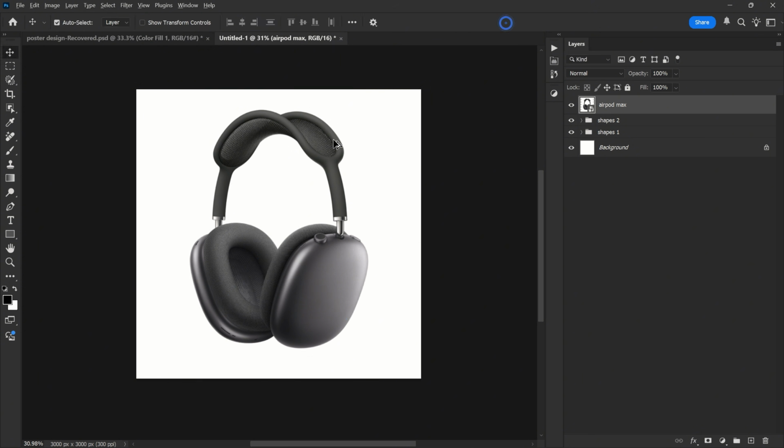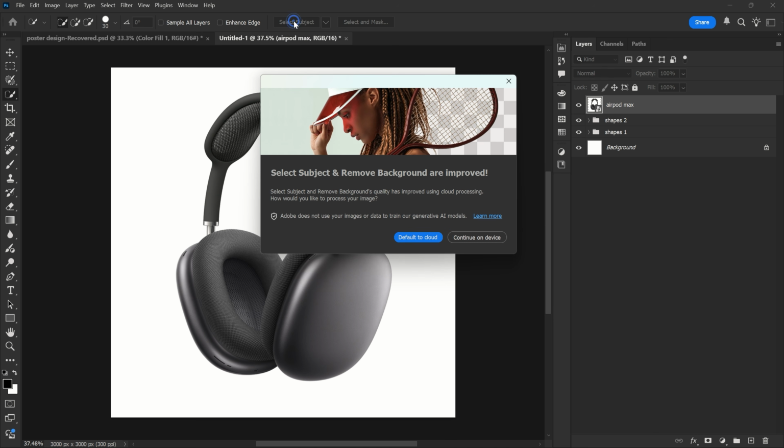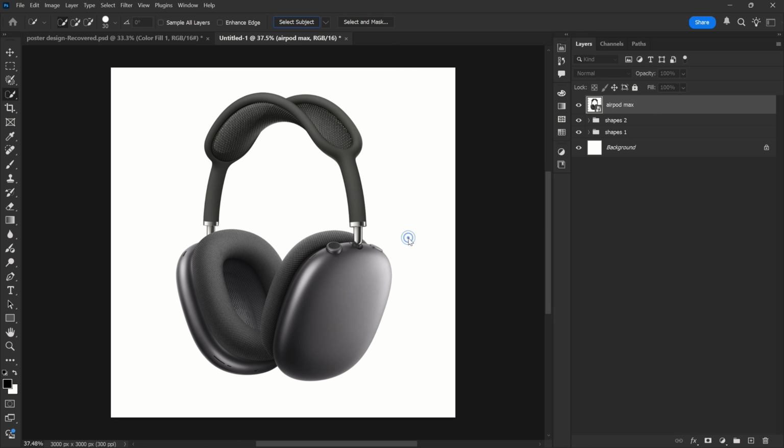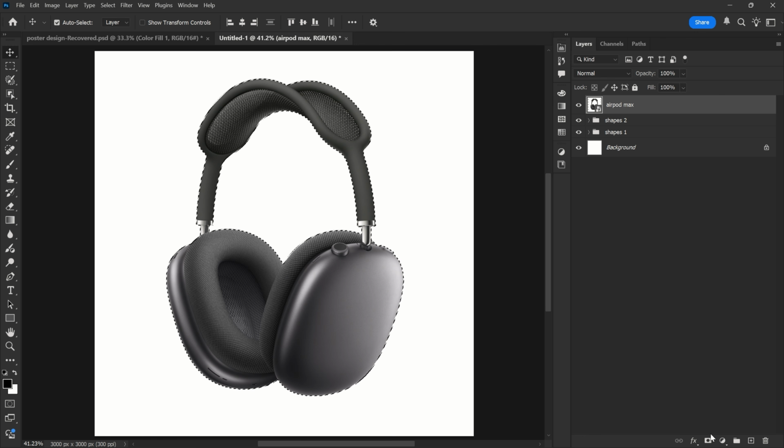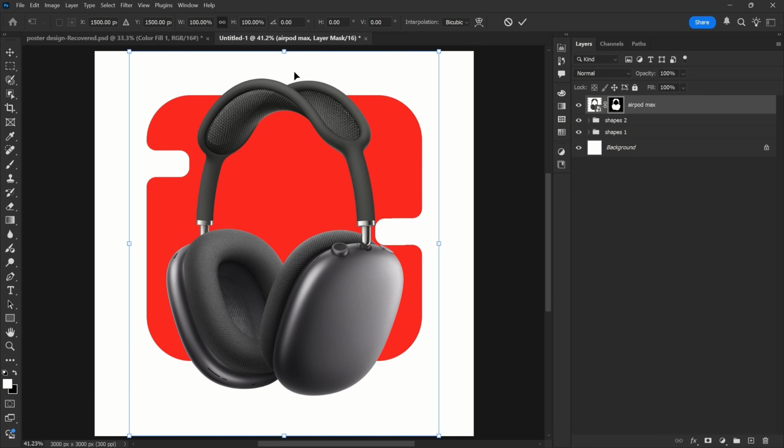Now we have to remove the background from the picture. To do that, first choose any selection tool. Then Subject Selection tool will appear like this. Just click this and the subject will be selected. You can use any selection tool, don't worry if you have the older version of Photoshop. As you can see, the selection is made. Now go to the Layer panel and click this icon to create a layer mask. And there you go, the background is removed.